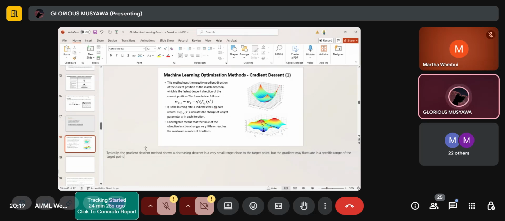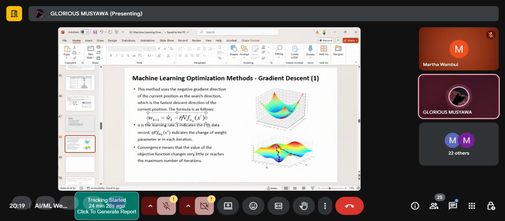This is the formula for gradient descent. I told you it's important to know how they function, but don't cram the formula per se. What's important is to know how it works. So this factor is called a learning rate. When you're training an algorithm or a model, there's a learning rate. It's the rate at which the model learns.